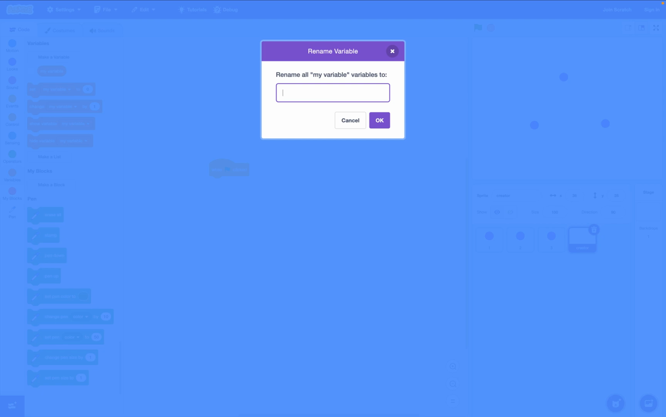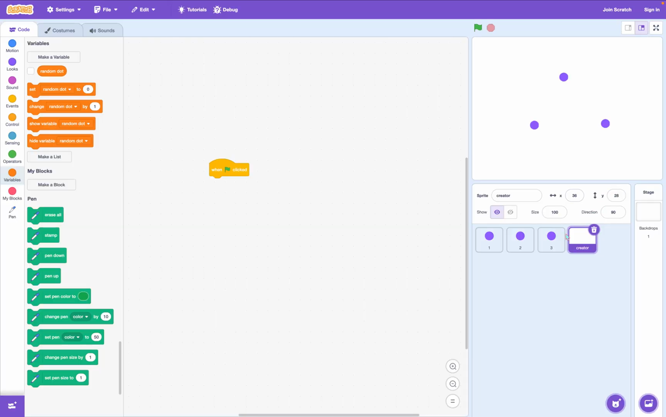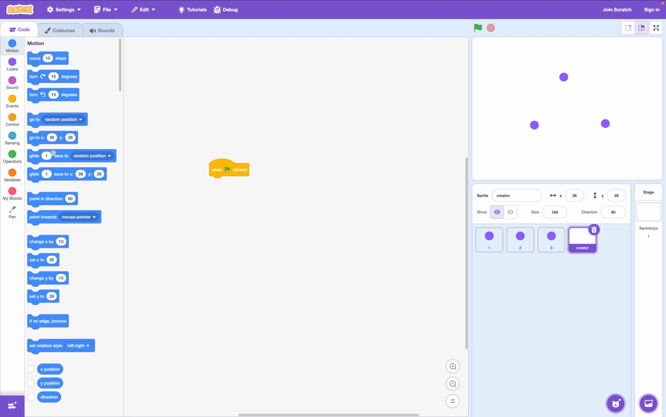Or if you want to, it can be named random dot. Oh, and also we're gonna go to a random position.